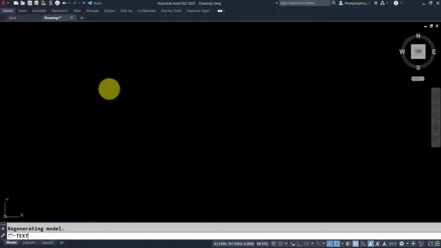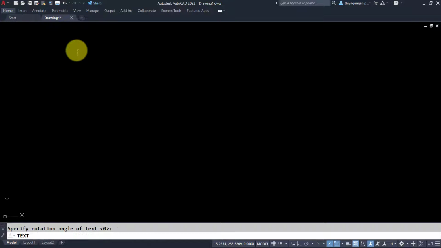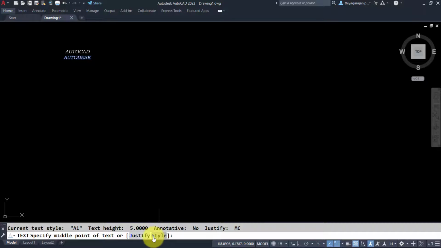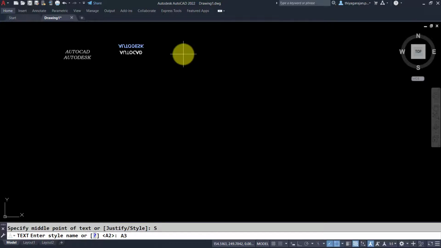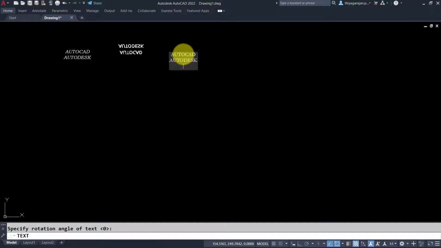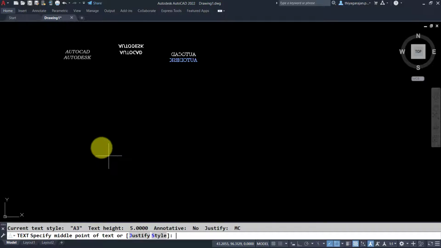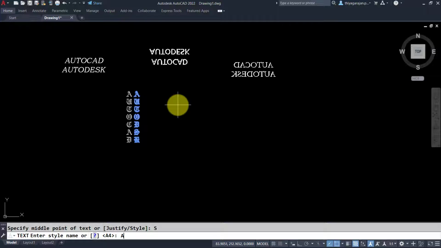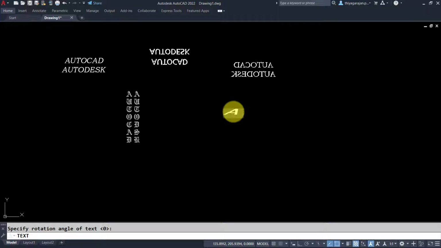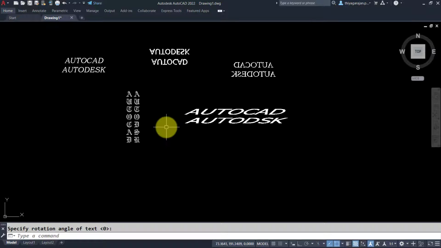Okay. Now I'm going to the text command. You see the style. The latest style A5 will be taken as the default. If you want style A1, you can type A1, go here and you can type the text. Then style A2, see the effect upside down. A3, the effect will be right to left. Style A4, I think it is vertical, right? Then the last one is style A5, width factor and oblique angle are given, right? So these are the different styles and different effects by the style command, right?